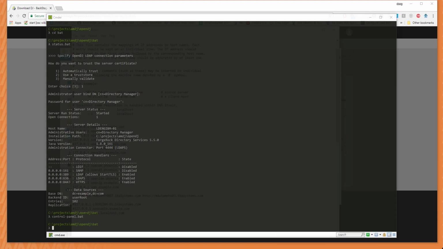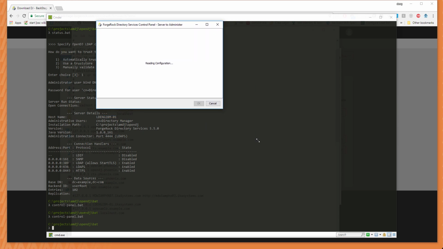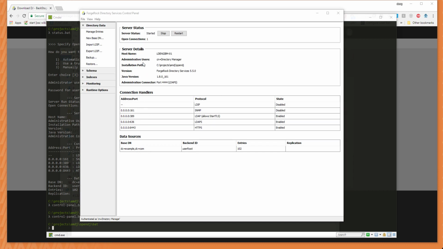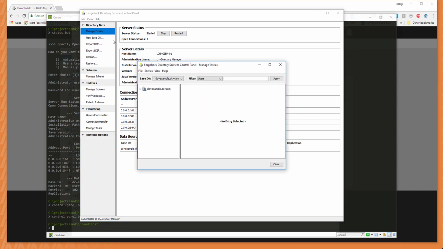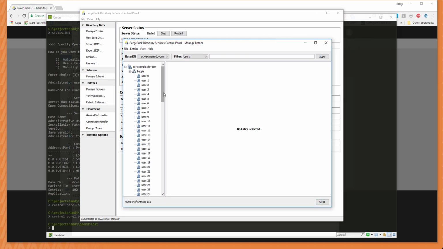After that, you need to accept the certificate permanently, so that you don't have to accept it again next time we log in. Okay, it's showing up the window now, so let me just log in. Here you can do a lot of things. You can deal with the directory data, the schema, indexes, and monitoring, and a bunch of stuff. The server status right now is started, and if we click on Manage Entries, this will bring up the entries management window.